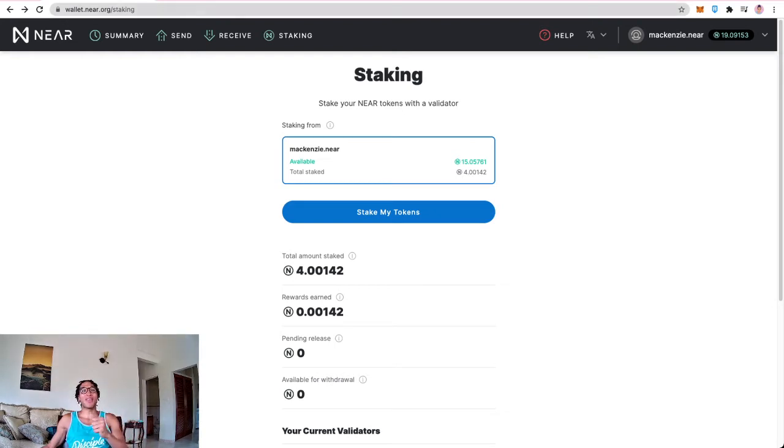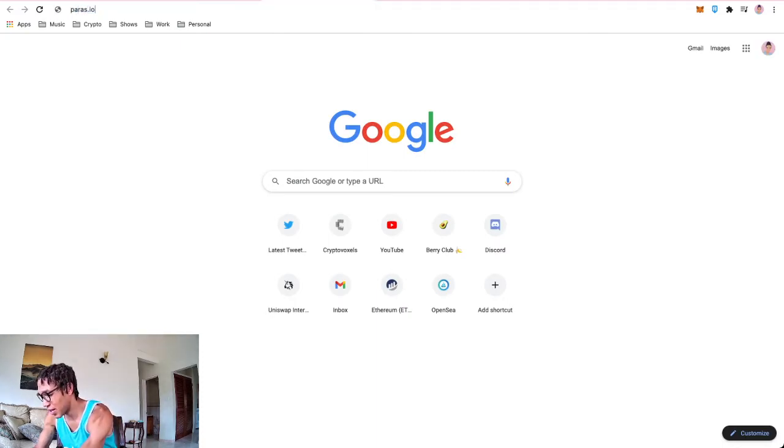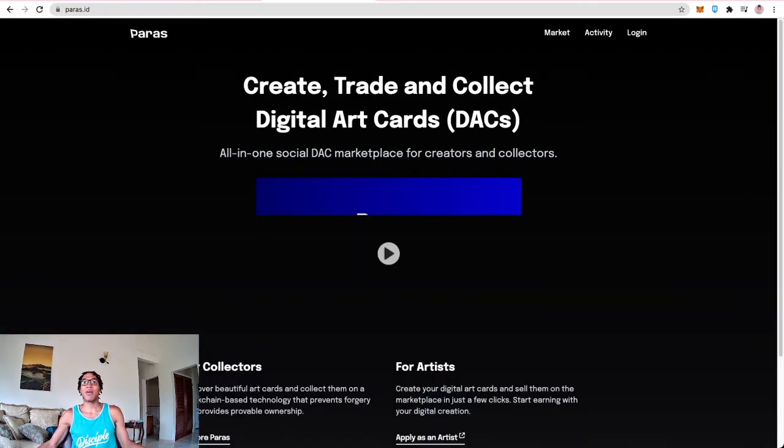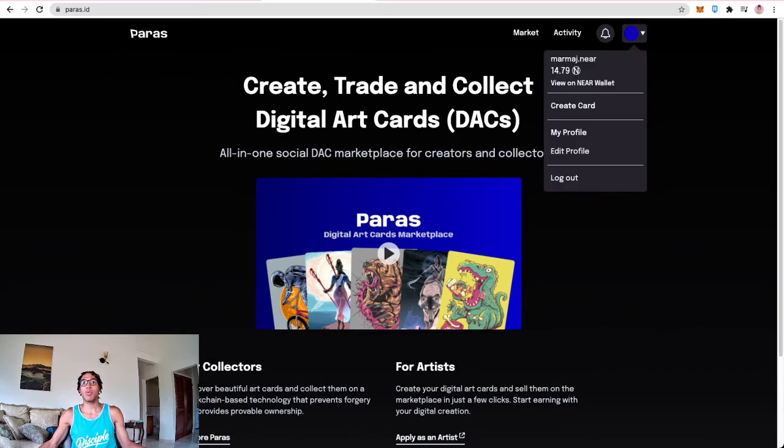The point of all of this was to start checking out some decentralized applications. So there's actually an event going on right now for the Lunar New Year on Paras. Paras is an NFT application. So let's look it up. Paras.id. And I don't have an account here yet. So first thing we're gonna do is the top right hand corner, we're gonna log in. Oh, we are already logged in with Marma J. So we are gonna log out of Marma J.